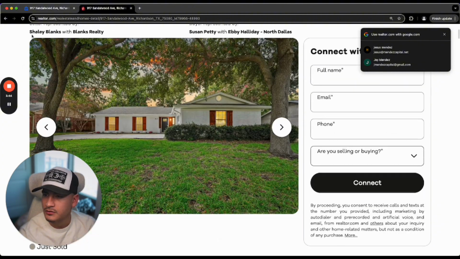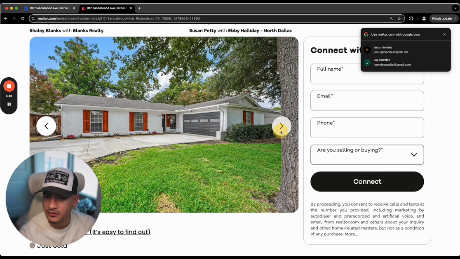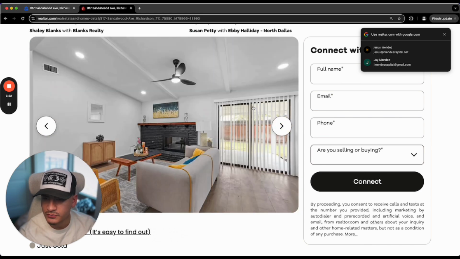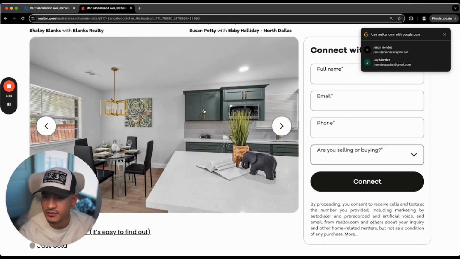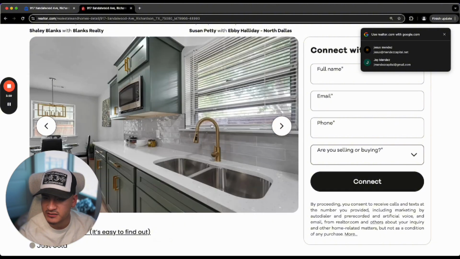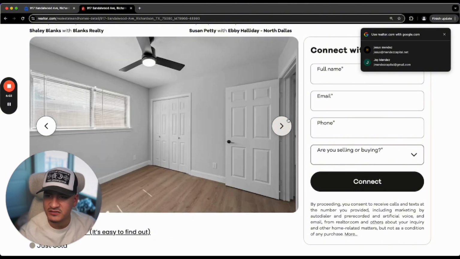Realtor.com. Shaylee Blanks was the listing agent. Amazing. And we can see, boom, we have pictures. Again, very similar. Hardwood floors, we can see neutral colors, white and off white colors. We can see the backsplash, very, very similar. And yeah, this is a nice renovated property.